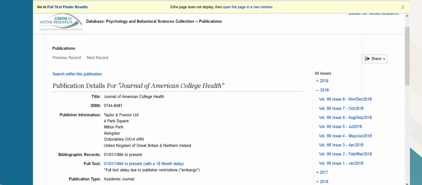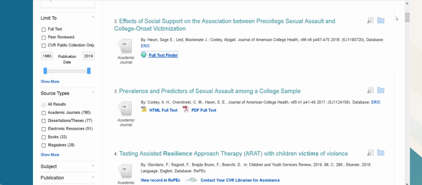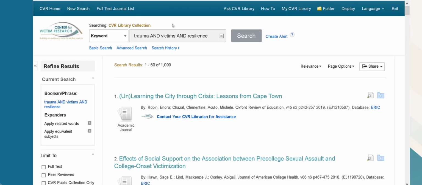So if you see this open page in new window, or it starts showing you all the different editions of that journal, that can just be a note to you that we need to keep clicking a little bit more. But as always, you can just email me and I can do all those clicks for you. There's another link up at the top, Ask CVR Library, which will also go to me, and you can describe what you're experiencing, and I'll troubleshoot it and try and find what you're looking for.